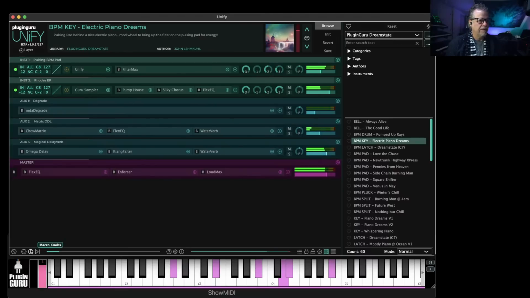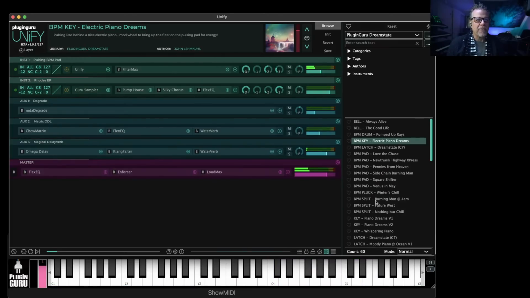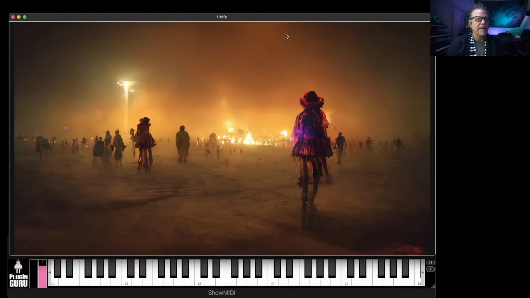It's nice. And use the mod wheel so you can bring it down. Right? So you have this in the library. One of my favorites is Burning Man at 4 a.m. I had kind of an interesting artwork. Cool Kindle. We'll release those for sure.